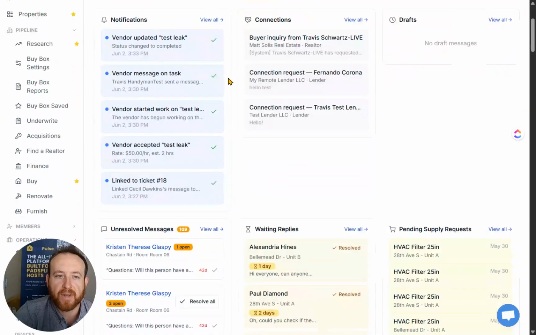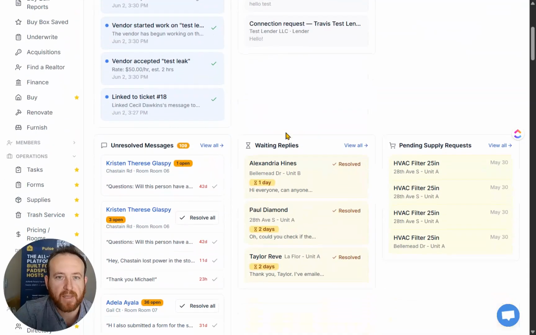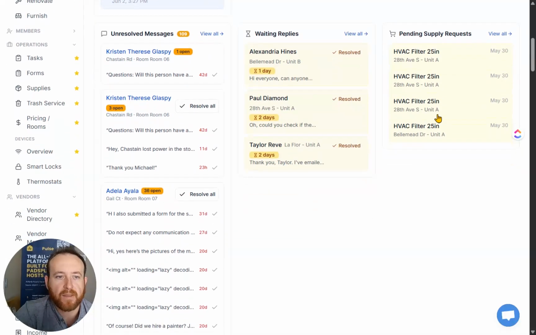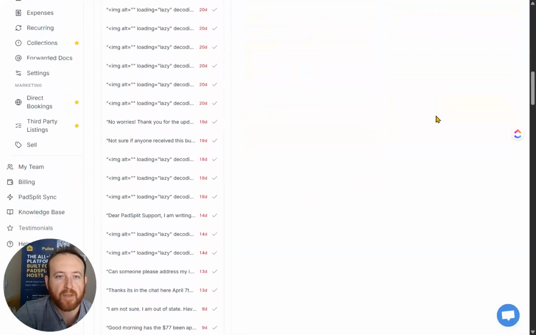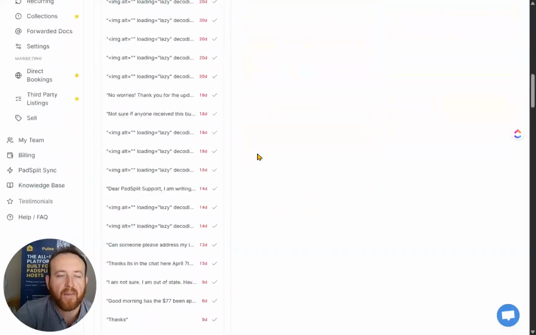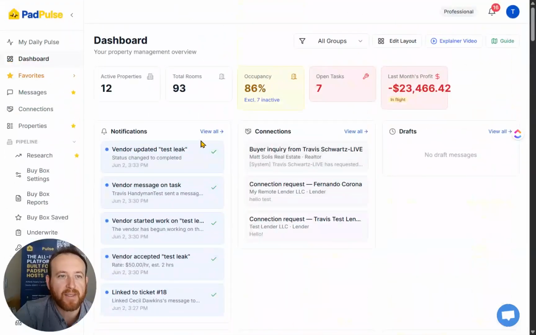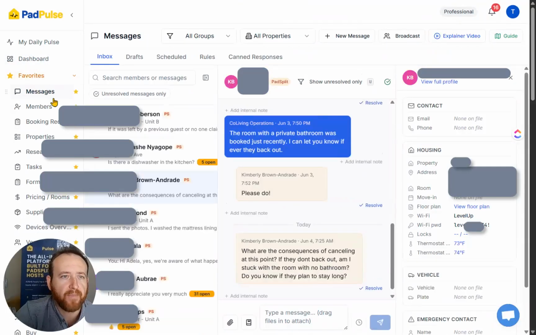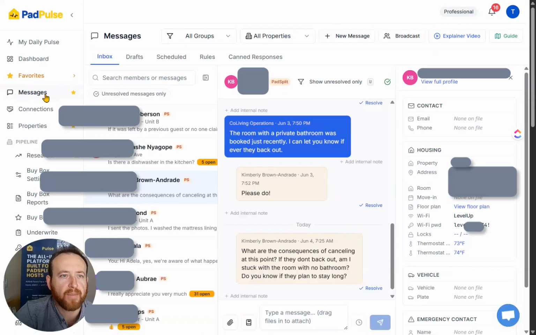Notifications from vendors, vendor chats are built directly in, internal chats are built directly in, and connections with realtors, wholesalers, etc. is also built directly in. Here we can see unresolved messages that are popped up, and you can see who they are from. Anything you've marked as waiting replies, any supply requests that you have coming of actual products you need to order is all done in here. Obviously, I don't have that many unread messages. It's just in this testing demo version. So we can favorite all the things we want, and that makes it easy to find. But I'm just going to keep it high level.